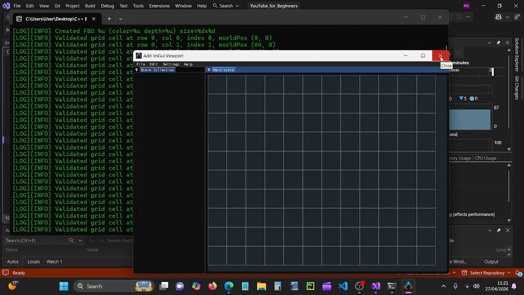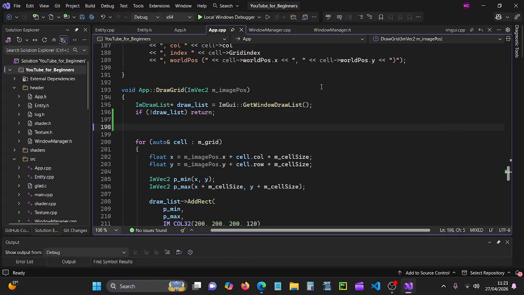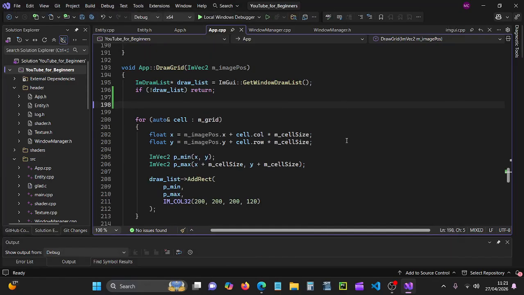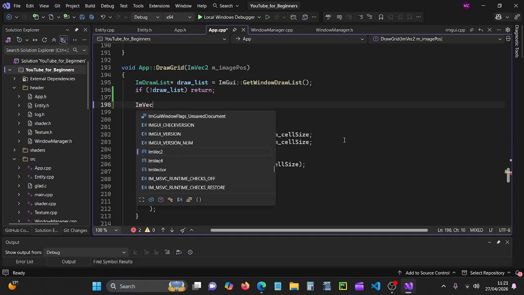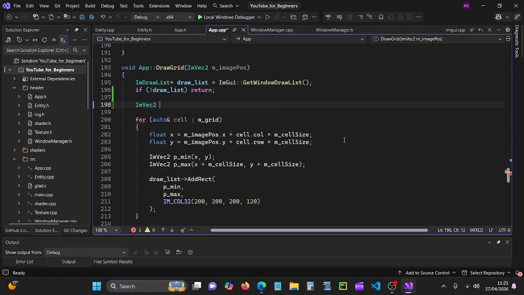And I think this is going to be fairly easy because all we need to do in here is come into our draw grid and add an ImVec2 in here, and we'll call this mouse pos. Something like that, and then we'll do ImGui get mouse position.